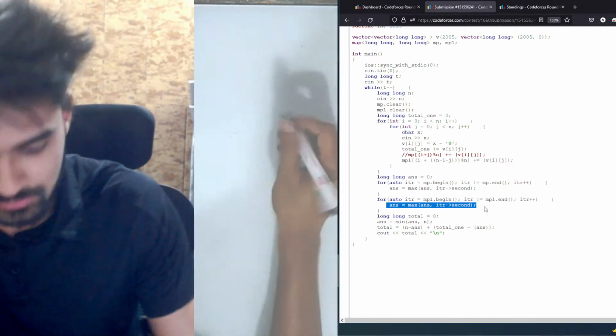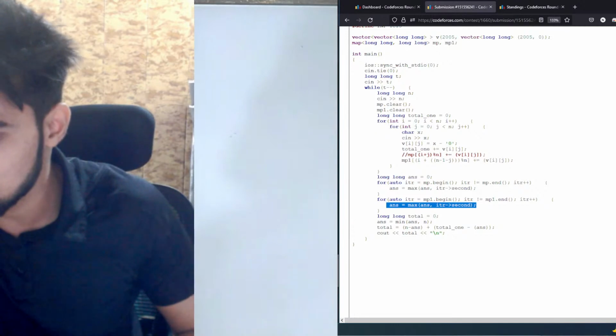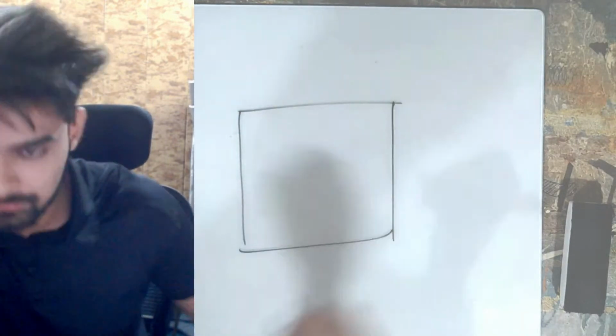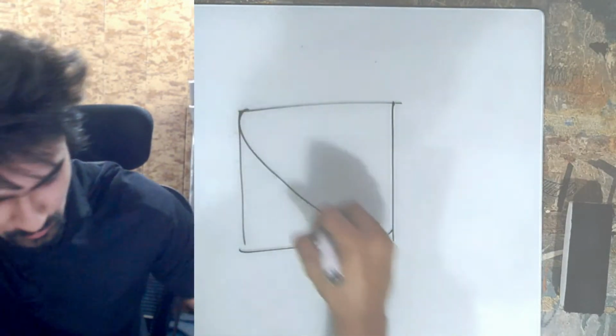What I am doing is, this is my complete array, and let's look at this diagonal.